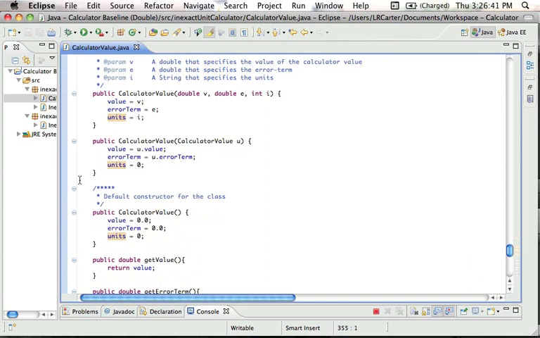Now we have a set of constructors, and there's a fully parameterized constructor that defines each of the three fields: the value as a double, the error term as a double, and then an int for the units. And the ordering of the units here agrees with the definition of units inside of the Swing front end. And so for the first 18, they are exactly the same as they show up in that user interface.